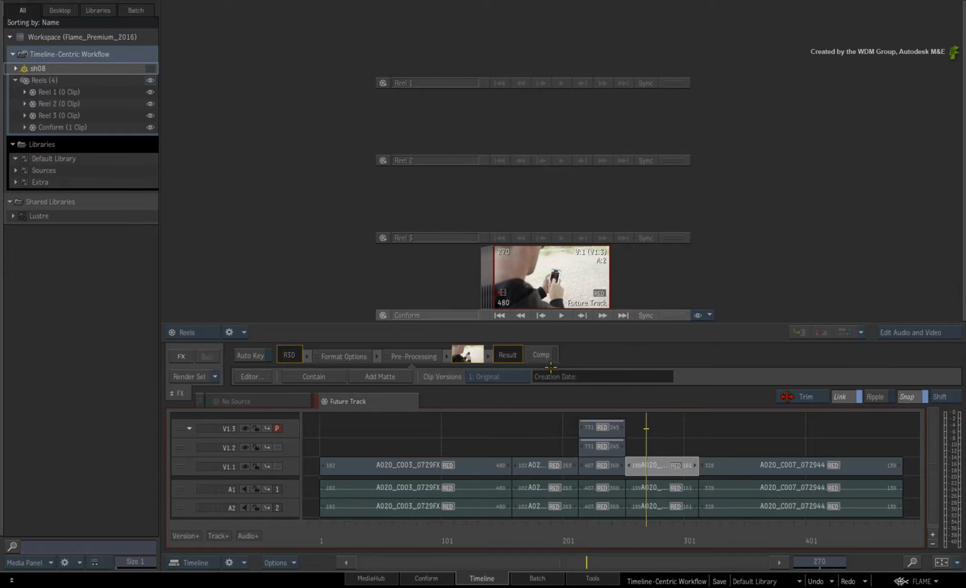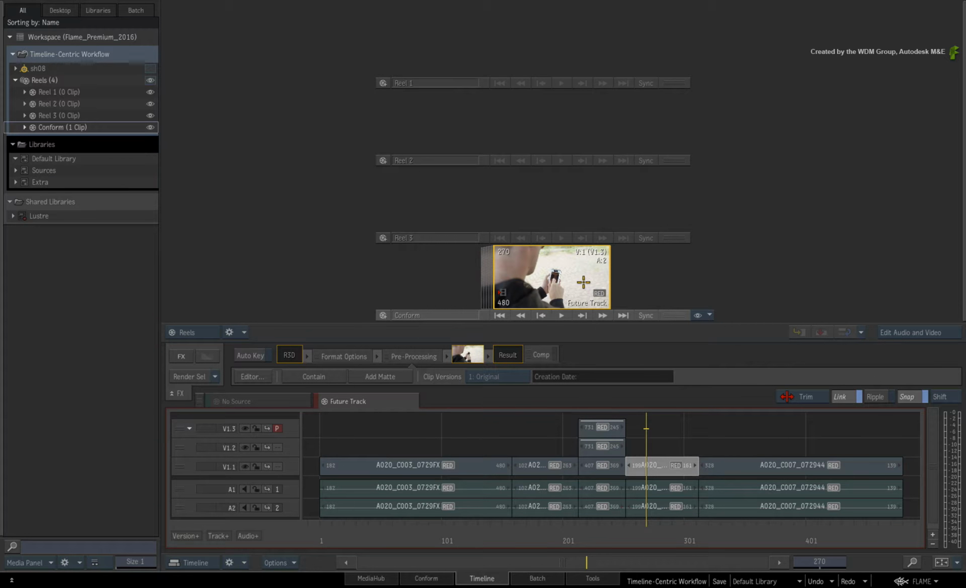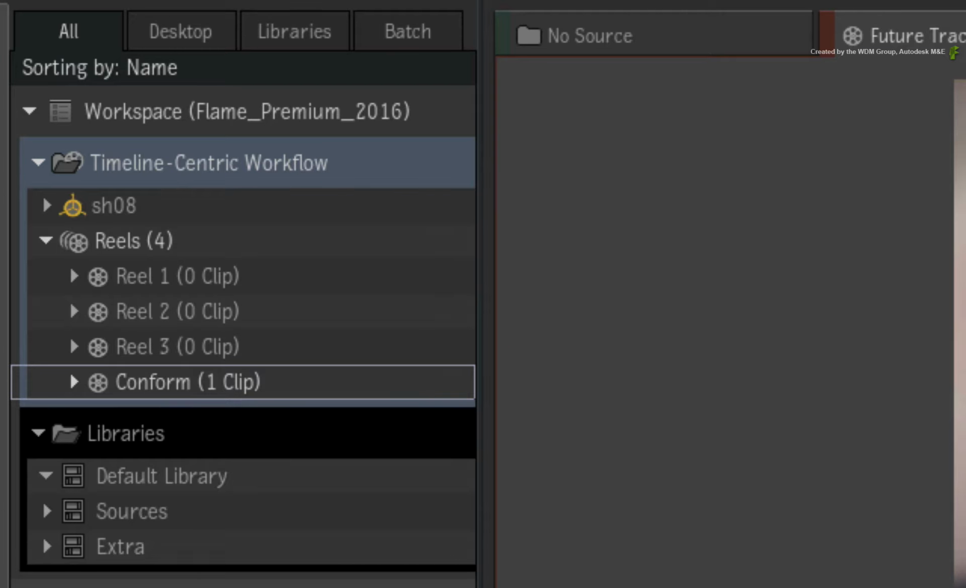Now, with all the changes in Flame Premium 2016, let's take a look at the available workflow. You can use your own sequences to follow along. So to establish the scenario, there is an open sequence clip loaded in a reel in the Reels group. For the moment, the batch group is collapsed, as we'll keep everything in the sequence.